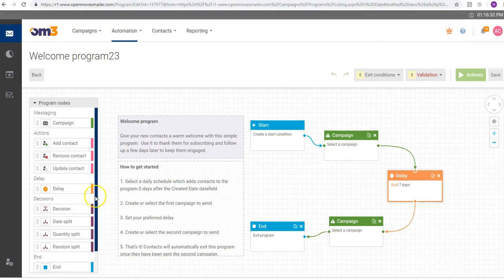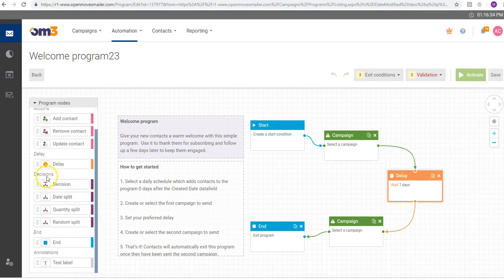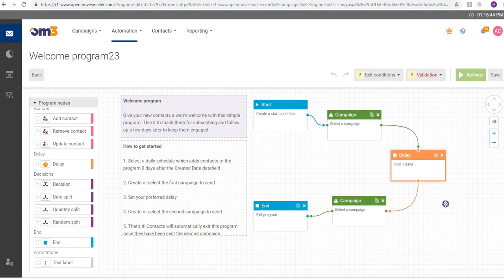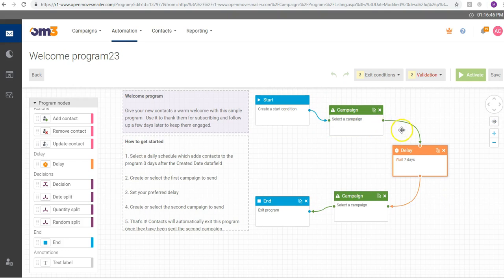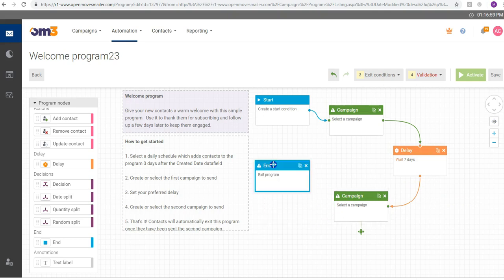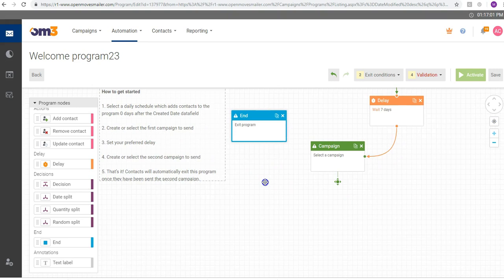In addition, over on the left side here, we have decision nodes. So I'll review each of these separately, but you have one that's called decision, a date split, a quantity split, and a random split. All right, so over here in your program, you have these lines that connect and show the path that's being taken through your program. At any point, you can actually click the X to remove those lines. So let's say I'm not ready to end the program yet. I'm going to lift that, put this kind of out of the way.